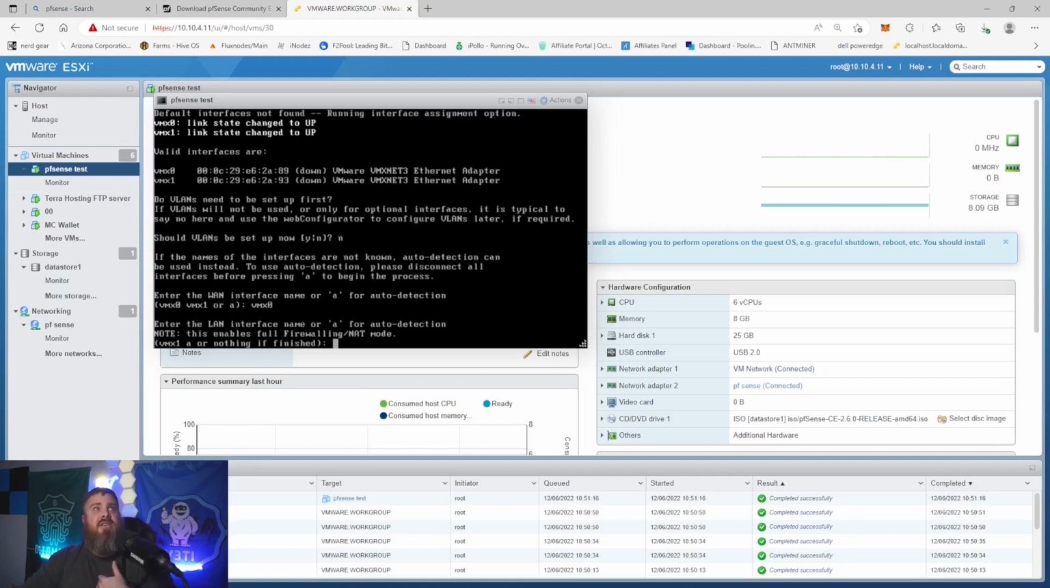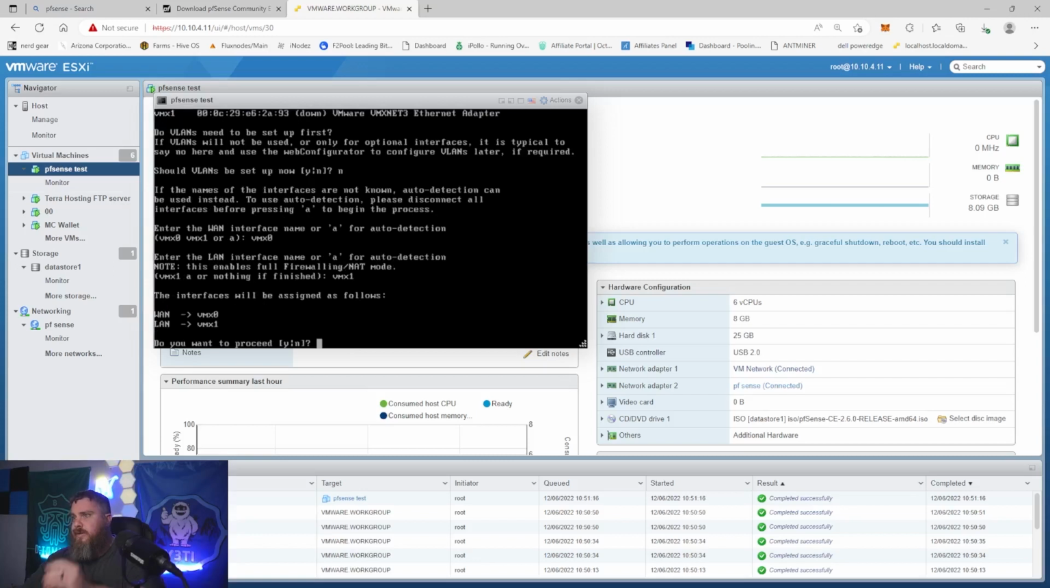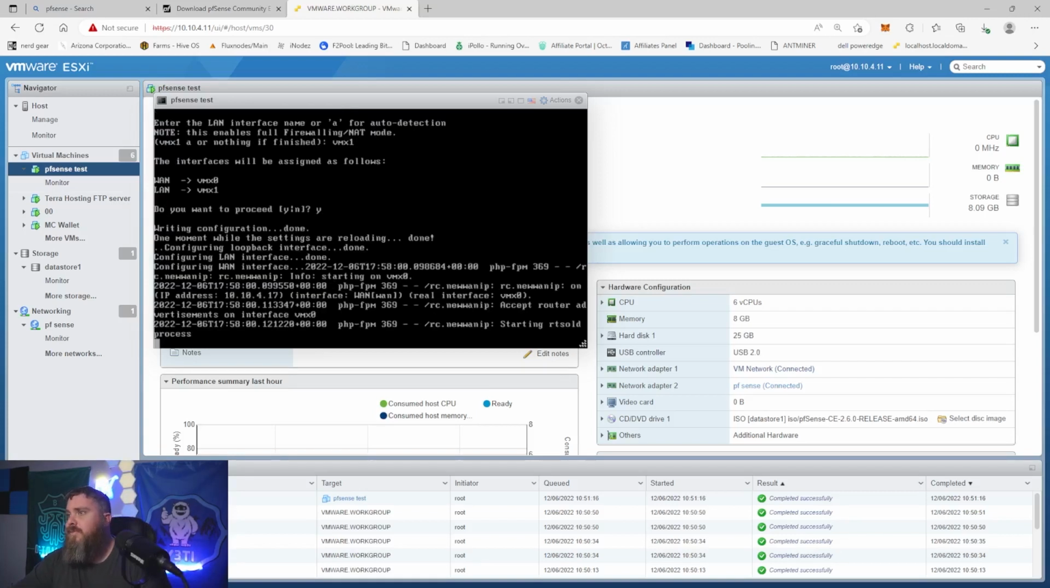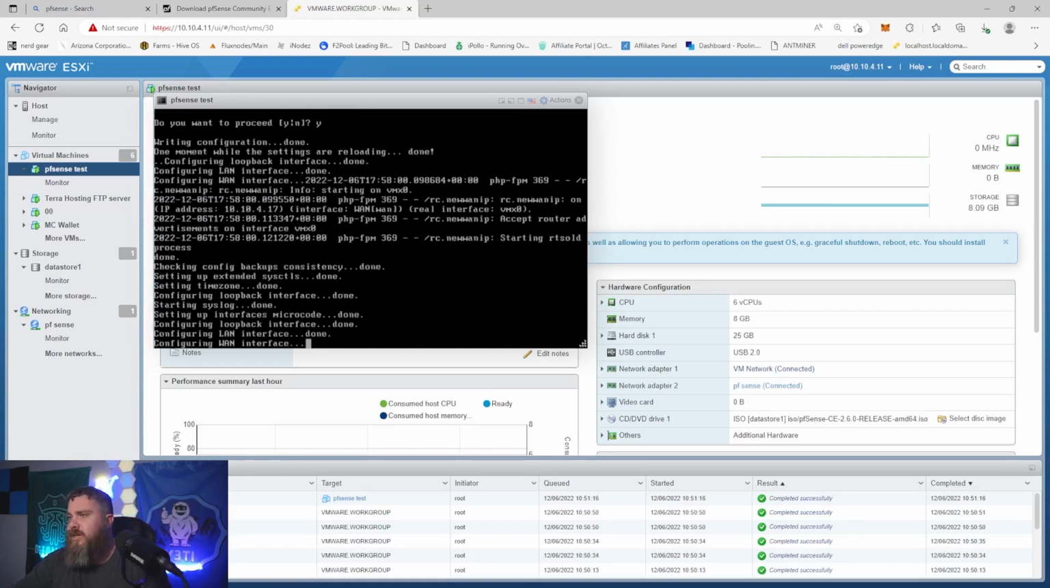And then now it's going to ask me what I want to use for my local area network. And we're going to use the second one, which is VMX1, and then enter. And then it's going to ask if you want to proceed with these settings, and we're going to say yes. So now it's going to configure them really quick, and we're going to let it do its thing.